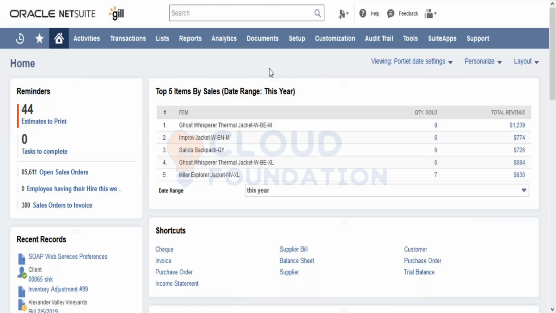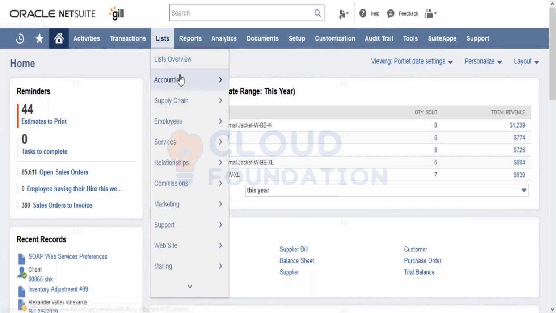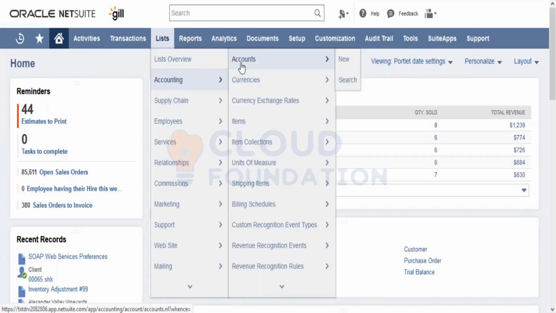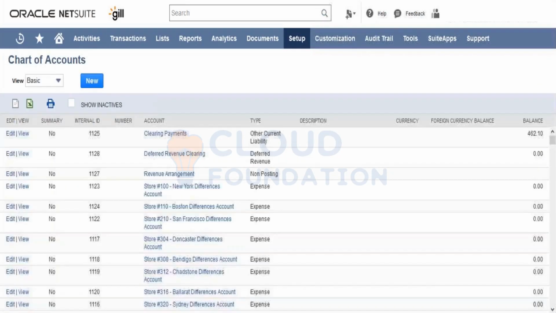If you want to see the chart of accounts, what you need to do is go to List, Accounting, and click on Accounts. If you click on accounts, you will get the list of all the accounts that are there in the system. And if you have an accounting or finance background, you would very easily be able to understand what a chart of accounts is.